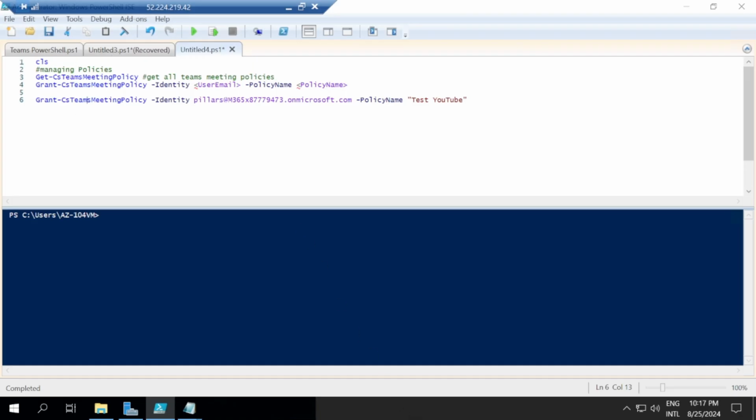So in the last video, we looked into how to get the Teams meeting policies, how to grant a Teams meeting policy to a user. I'm sure we even created a custom policy on the call and we called it test YouTube, and then we assigned that to a user and we confirmed from the GUI that that policy was assigned to the user, and that was done from the PowerShell end.